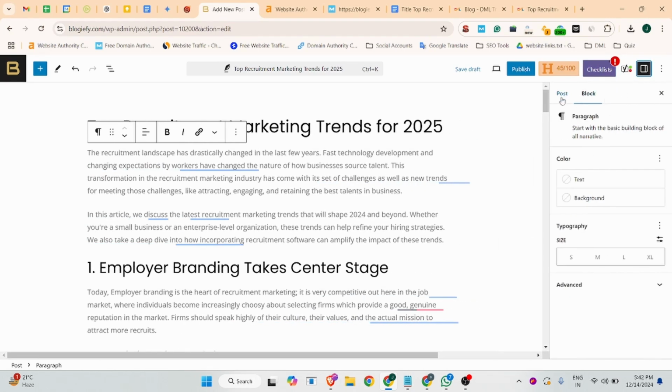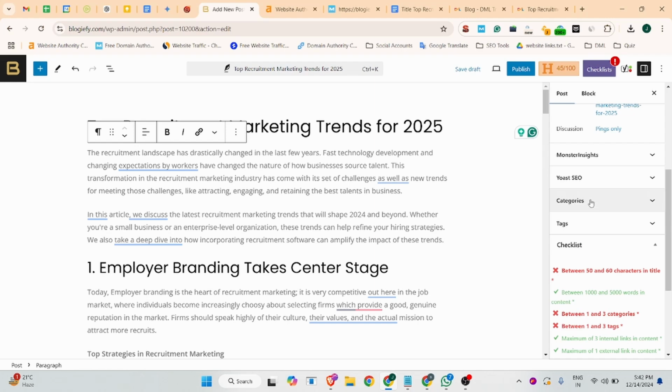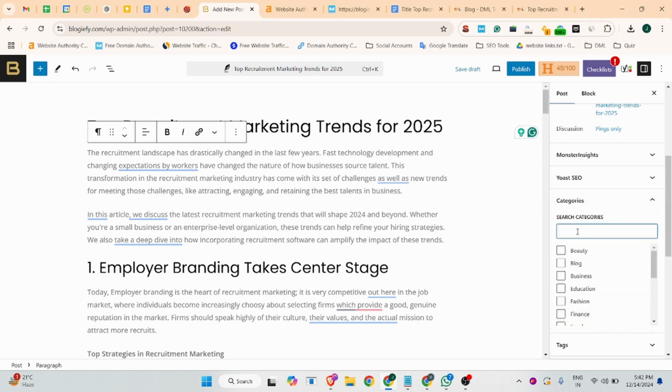So click on the post, you scroll a bit, and you will see there is a category option. So there you can add your category. So the category is recruitment. I guess they don't have that category. Recruitment, I guess I can use marketing, and human resource, they don't have job. Career, okay, they don't have a related category.